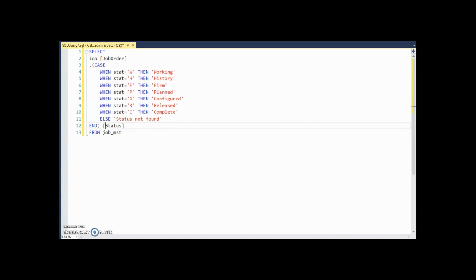To validate our data in the case statement so that the data we are returning is more readable to our end user, we use the keywords when, then, and else. In our example, we write, when stat is equal to the letter W, then return the word working. When stat is equal to the letter H, then return the word history, and so on.